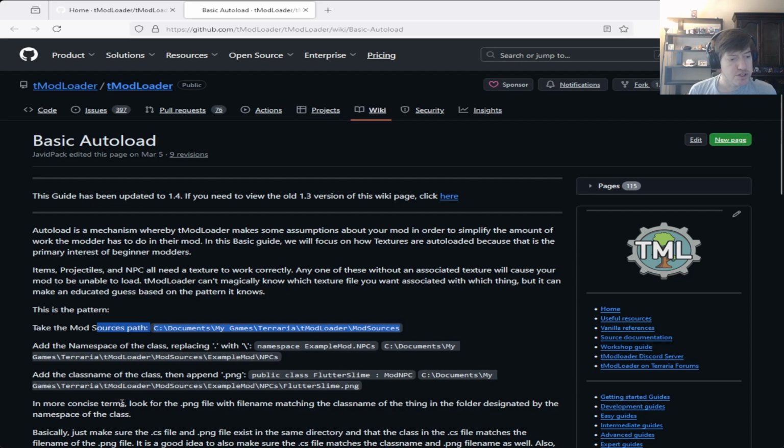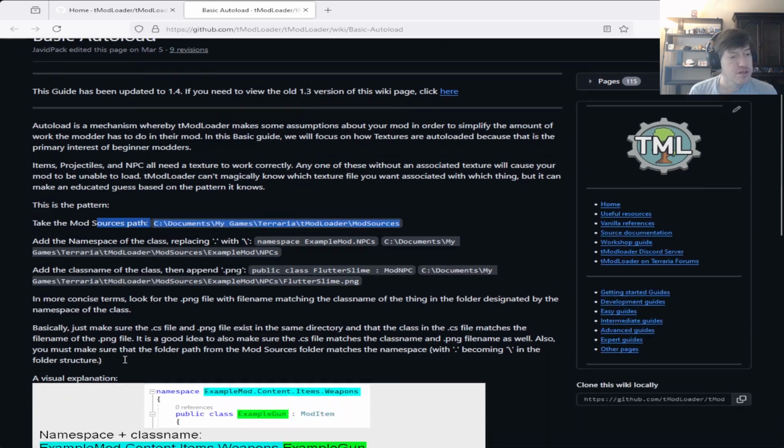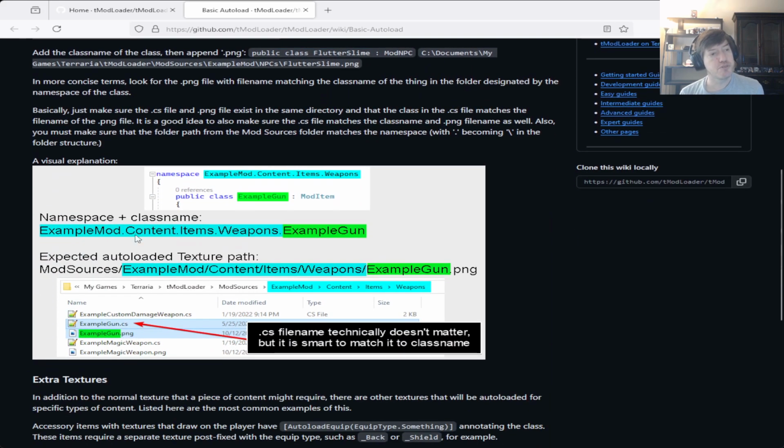In more concise terms, look at the PNG file with file name matching the class name of the thing in the folder designated in the namespace of the class. Basically, just make sure that the CS file and the PNG file exist in the same directory and that the class in the CS file matches the file name of the PNG file. It is a good idea to also make sure the CS file matches the class name and PNG file name as well.